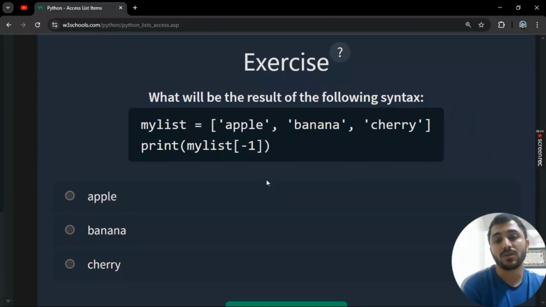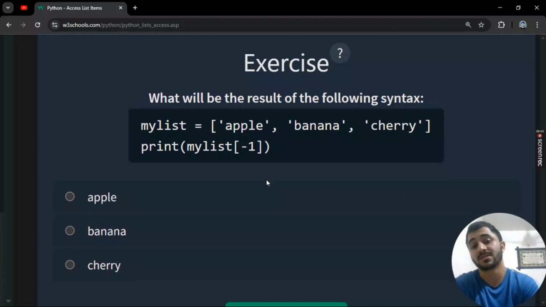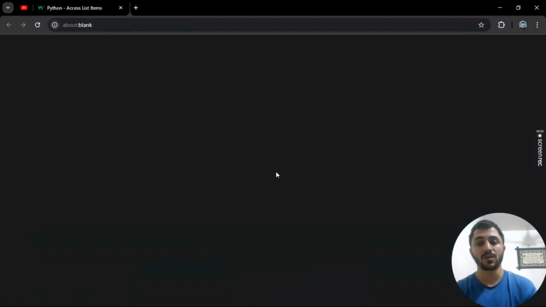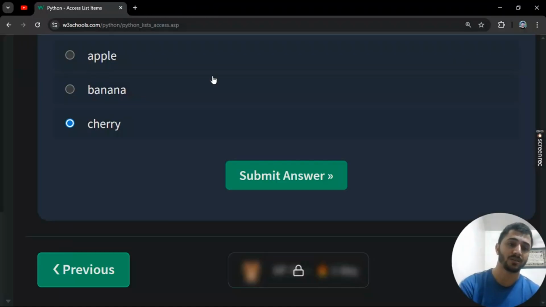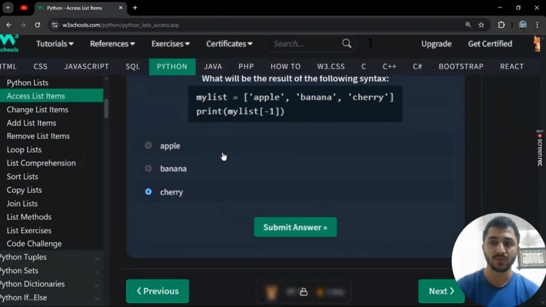It's time to learn how this exercise will work. So what will be the result of the following syntax? If we are starting from the end, the -1 will be the last value. The last value we have is cherry. So if you click on this, then it will be the correct answer. So let's move forward towards the next topic.